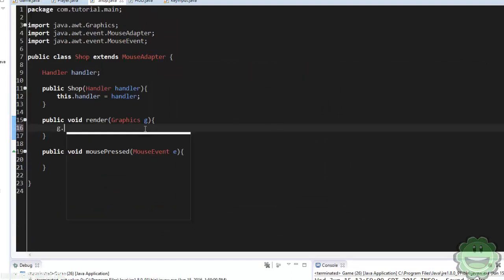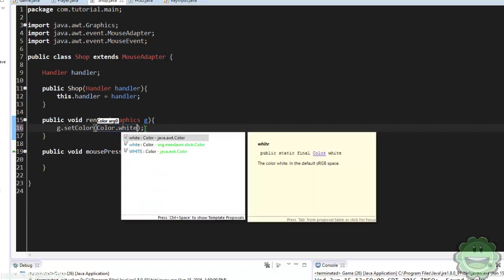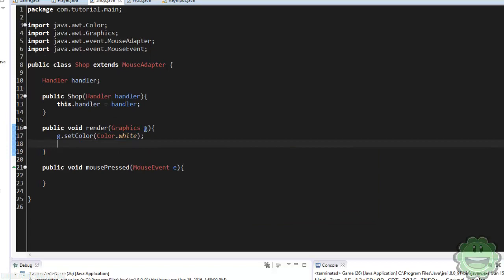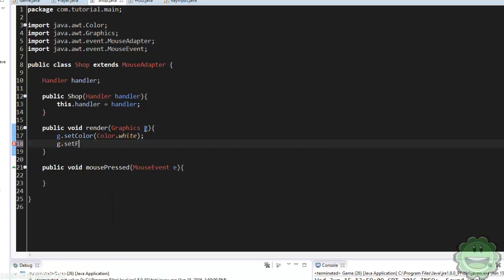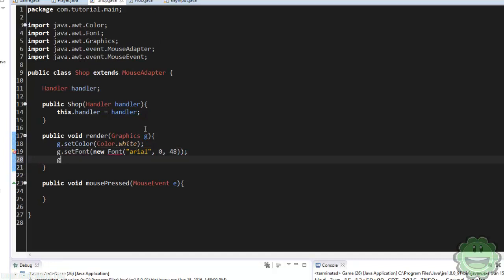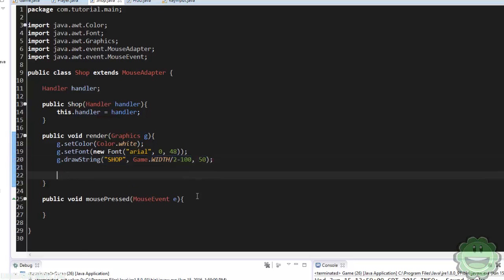So first I'm going to say g.setColor(Color.white), and then we'll create a font, g.setFont, and we are going to make this a new font. Now remember, I'm not going to make this pretty. I'm not going to be debugging it and making sure everything's even and nice. Alright, so let's create a new font, and let's just say g.drawString "Shop", and we'll make this at game.width divided by 2 minus 100, and 50. Alright, so we're just going to draw the header of the shop.